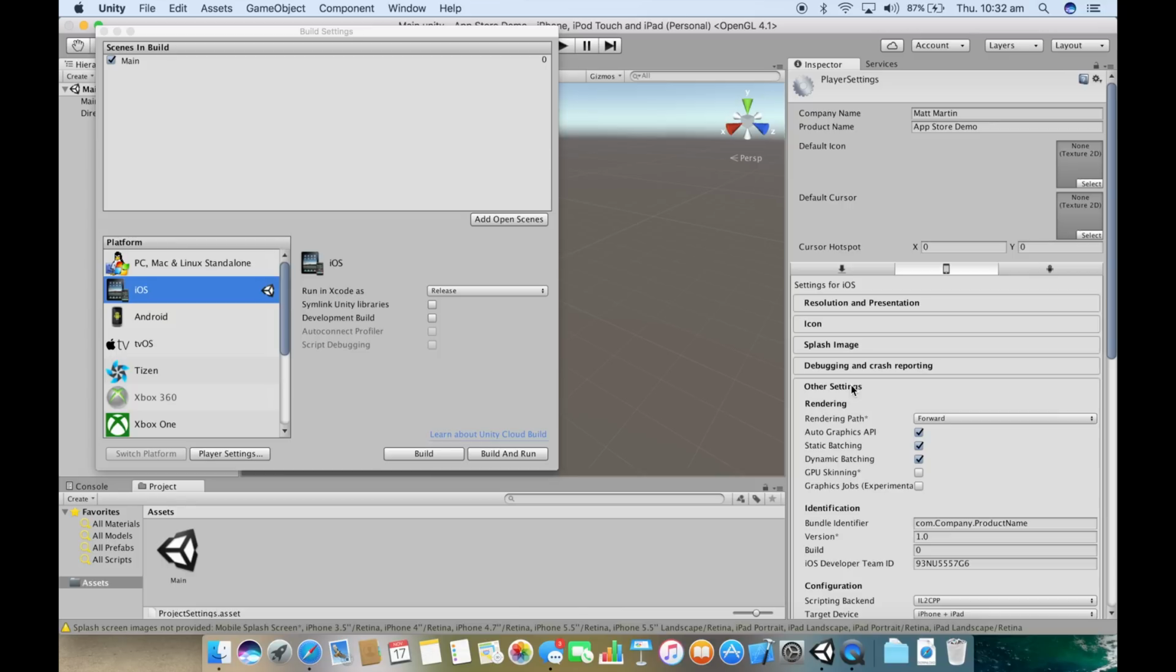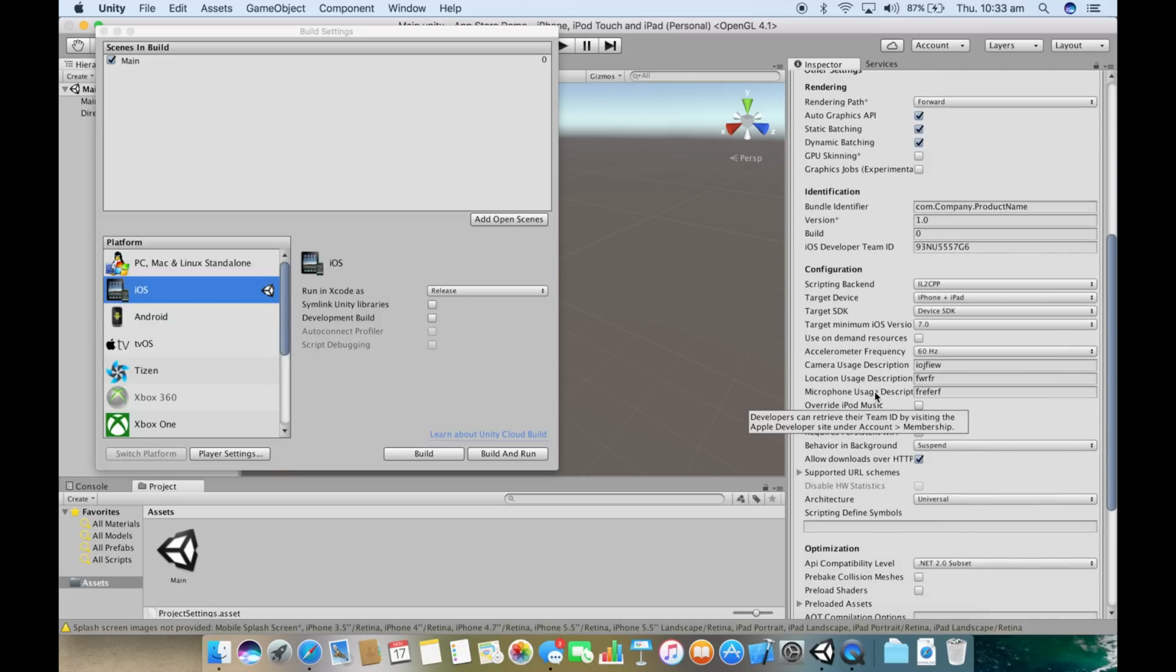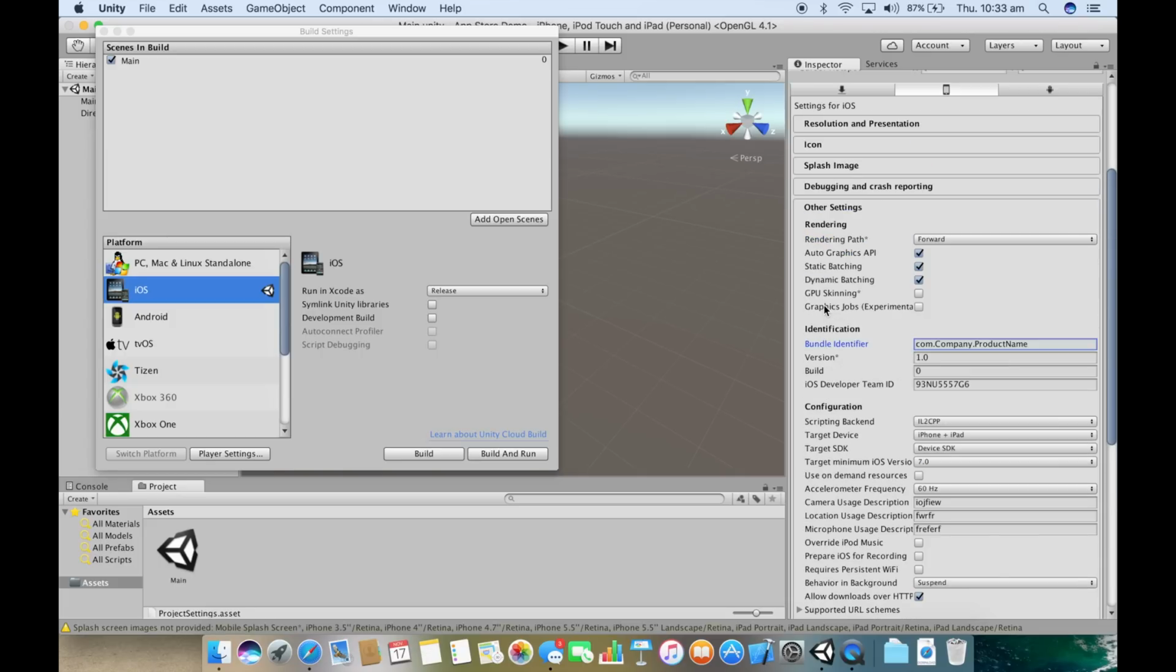Final and most important set of settings for iOS is this other settings panel. The rendering you don't really need to worry about unless you're using some more advanced features. But this is where it gets important down here. The most important part is identification. This is how you identify the build that you push up to iTunes Connect. And if you've ever used Xcode, you'll recognize most of this.